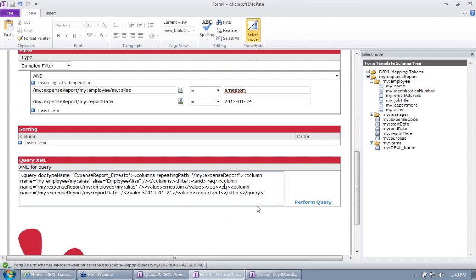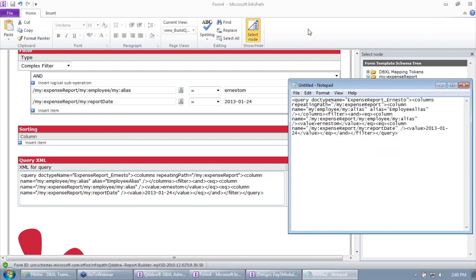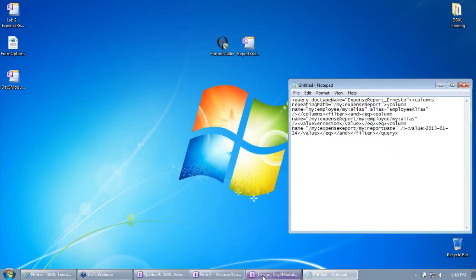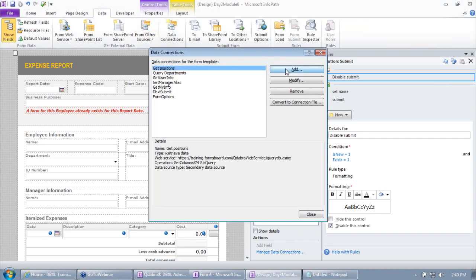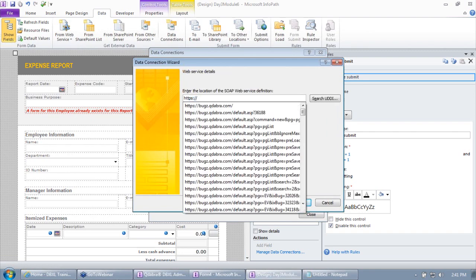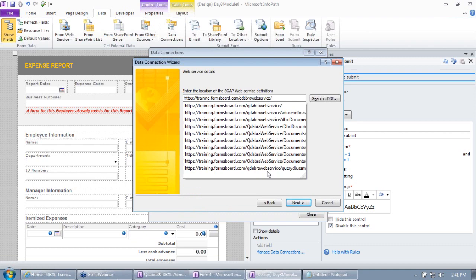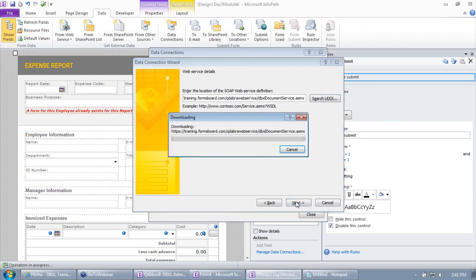So now we're going to use this XML query. So let's copy this out just like we did with QueryDB yesterday because we want to have this available as we design the form. So we come back to the form and we're going to add our data connection. And our data connection is going to receive data from a SOAP web service, and we've entered this URL before. It's our Qdabra web service URL, and we're going back to DBXL document service. And I'll let InfoPath communicate with the server and get back a list of operations that are available.